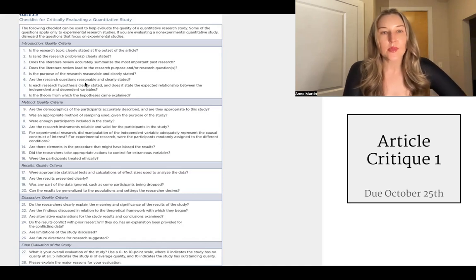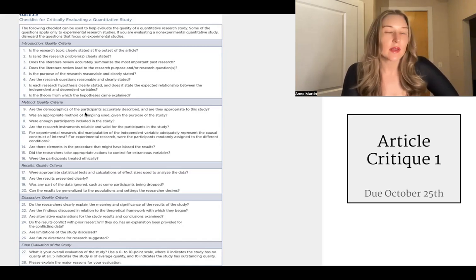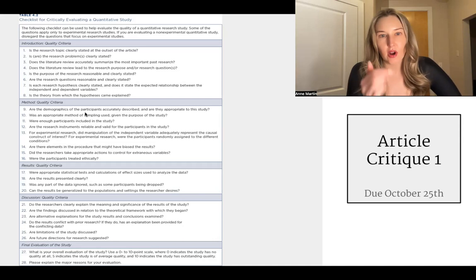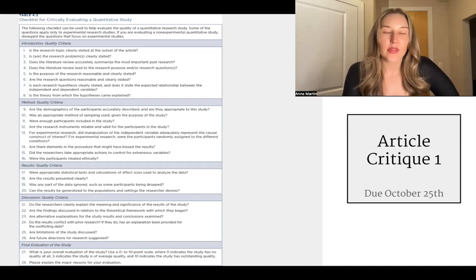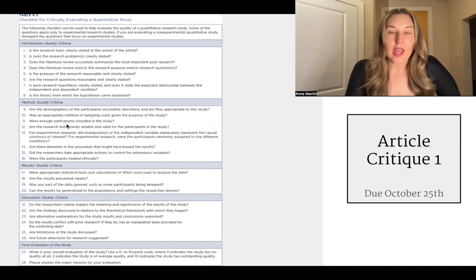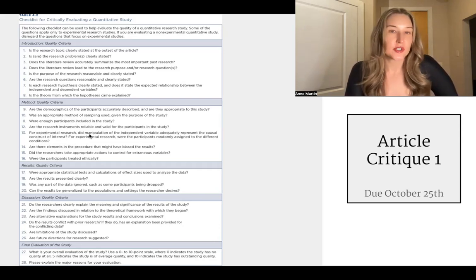Is it stated? And then as far as the method, so participants, that's something that we talked about, is sampling. Who are the participants that they are including in the study? How are they selecting the participants or sampling the participants? What are the demographics of participants that they are including? And then were there enough participants?